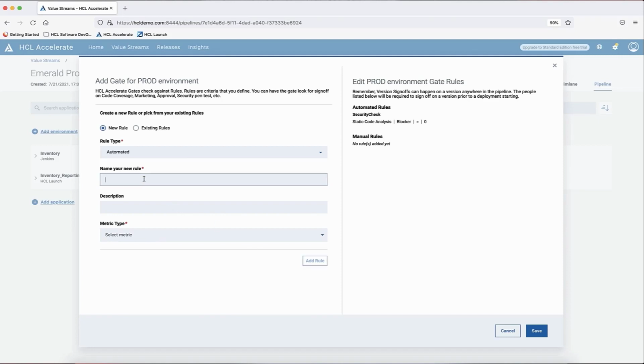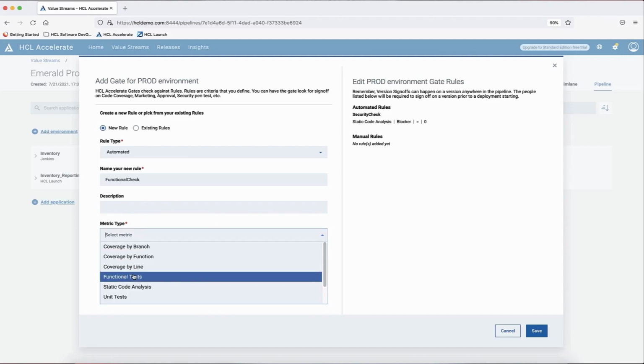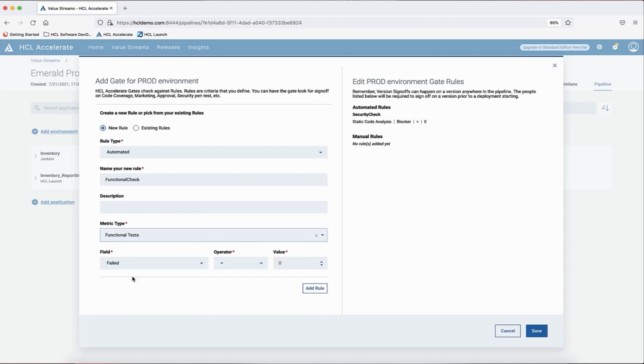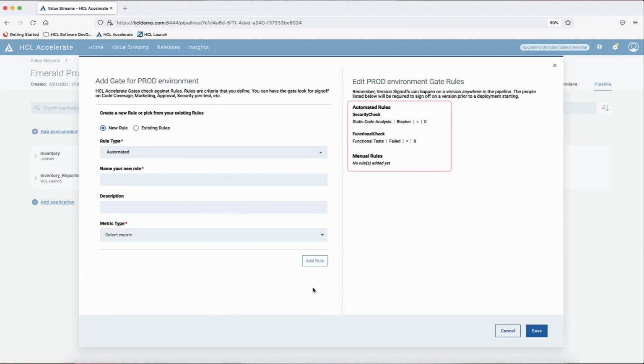Next, let's add a gate rule to ensure that a satisfactory level of functionality will be released by making sure that only builds where all functional tests have passed will be deployed into production. Smart gates allow teams to automate governance, checking quality levels and reducing risk to the business, minimizing the number of issues which may escape into production and negatively impact clients.